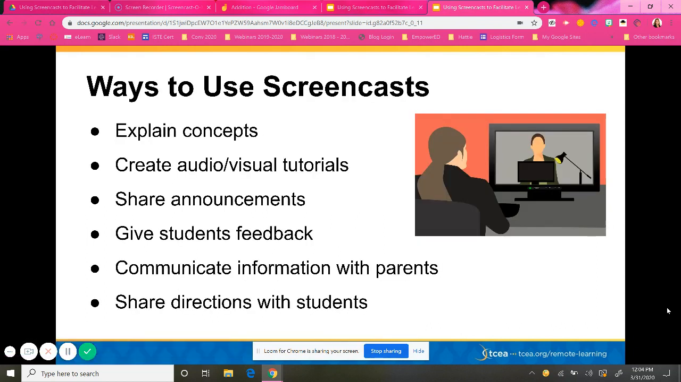So some different ways that you can use screencasts when you're teaching remotely is to explain concepts. So if you have just short snippets of things that you want to explain to your students, screencasts work really, really well for that. Now, I wouldn't record a whole lecture on a screencast. So again, just short snippets of information or concepts that you're trying to explain to your students.